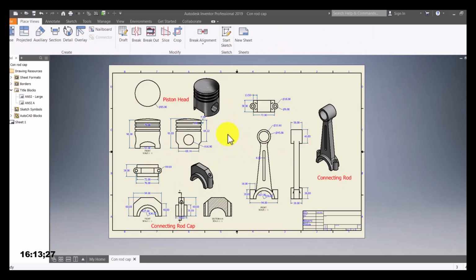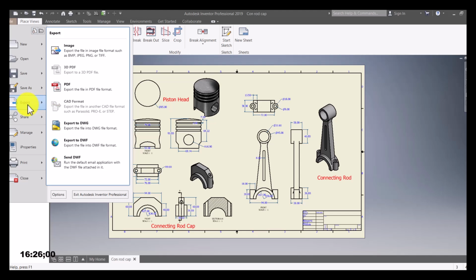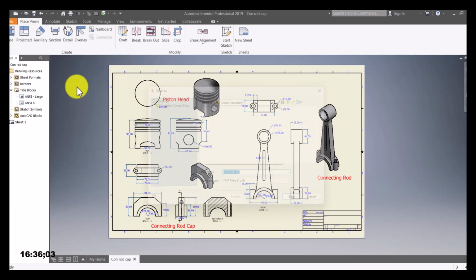Okay, now the next thing you want to do is to export this particular drawing sheet to PDF. So to export to either PDF or picture formats, all you need to do is go to File. So click on the arrow under Export. You will see image, you will see PDF. So you can also export to other drawing formats. So now I'll be converting this drawing sheet to PDF. So I'll click on PDF.